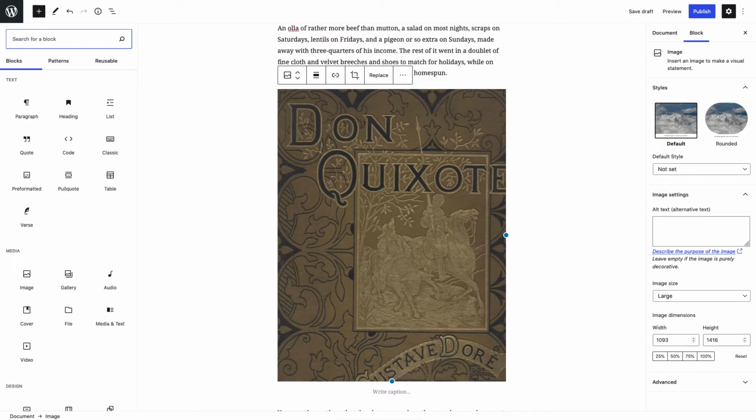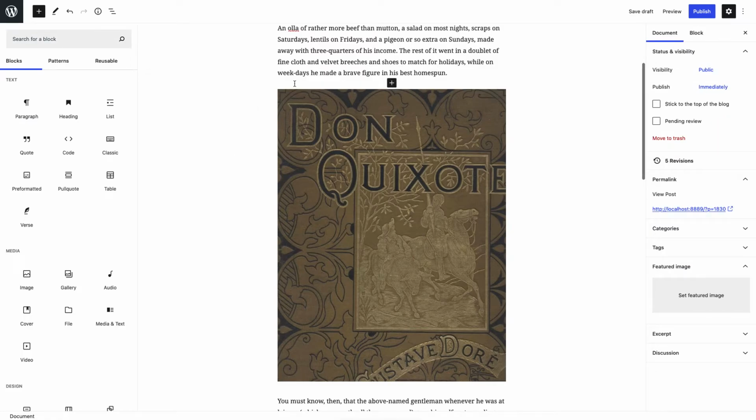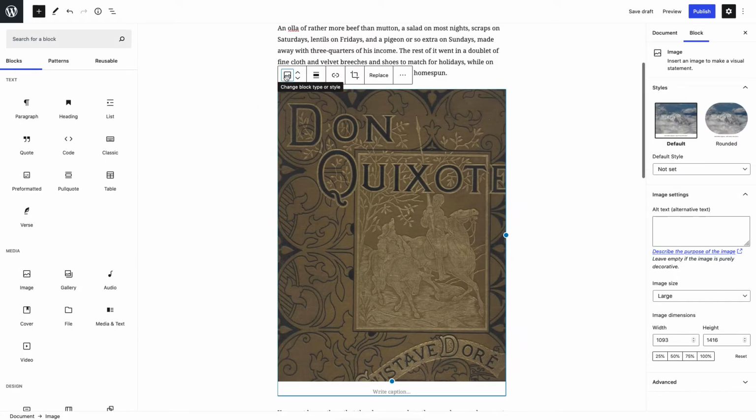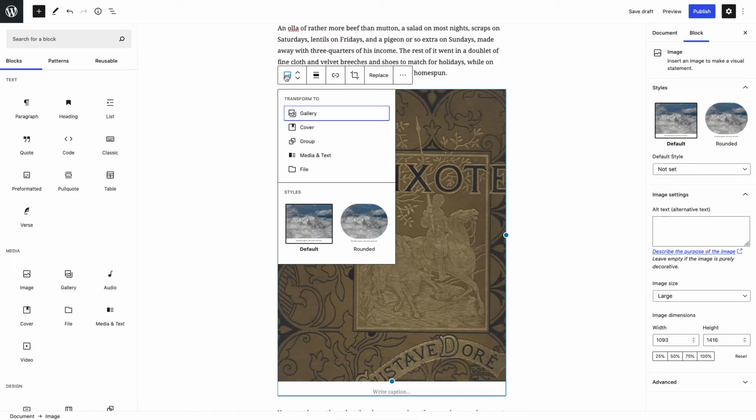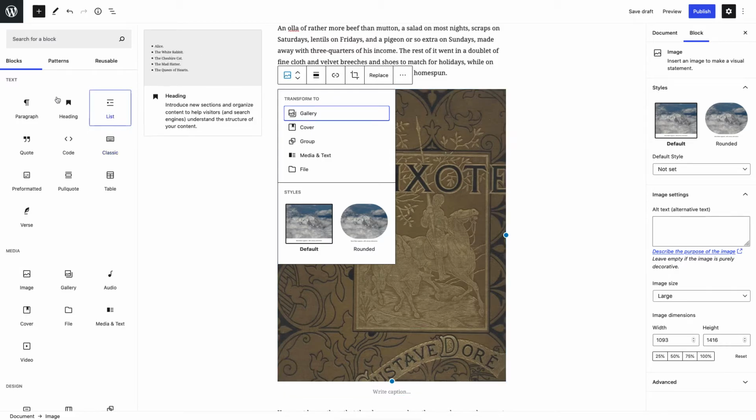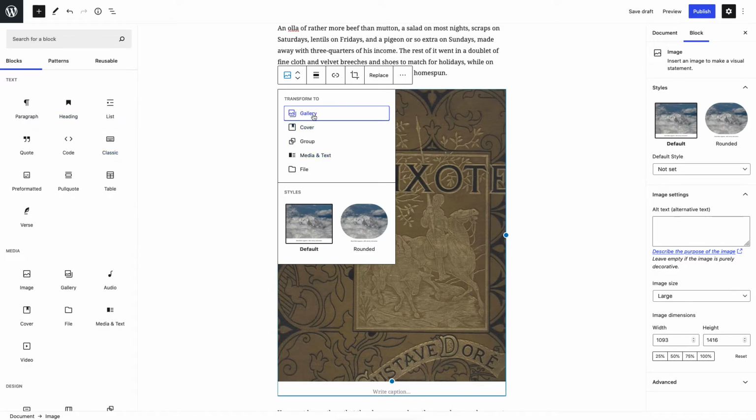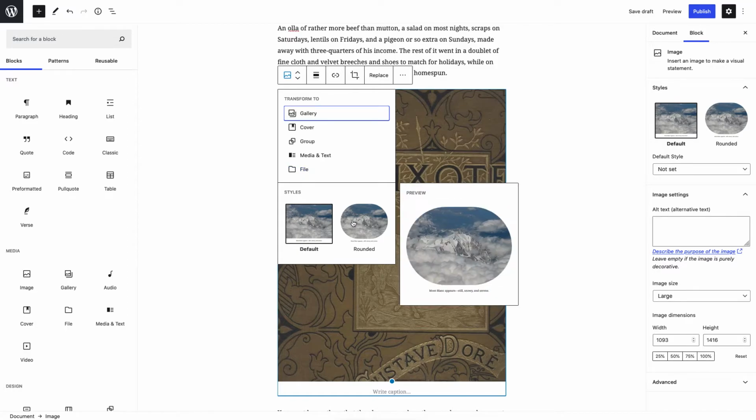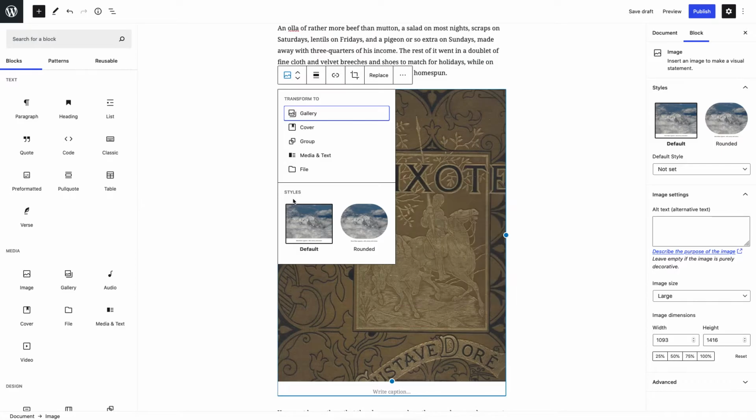The transform menu has been redesigned. If you remember, when you would click this icon here, you would get a grid like this oftentimes of the blocks that you can transform to. Now it's a list, which is much easier to scan. We still see the various style options for the block that we're in.